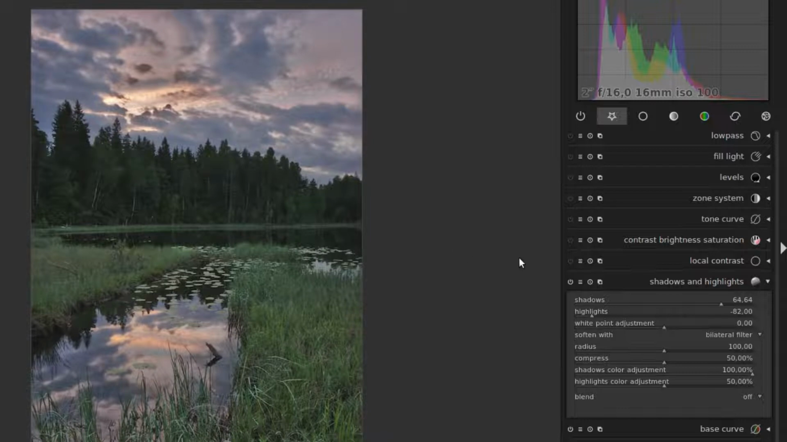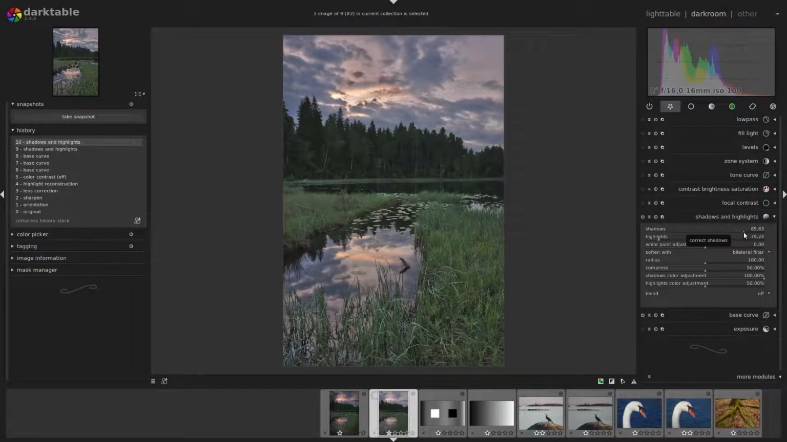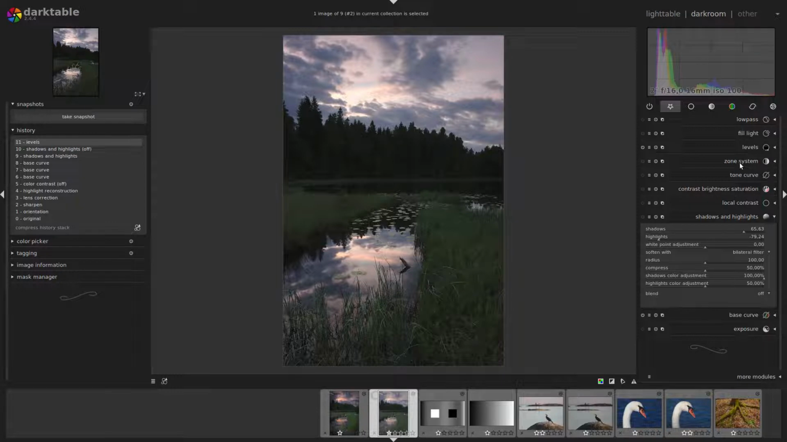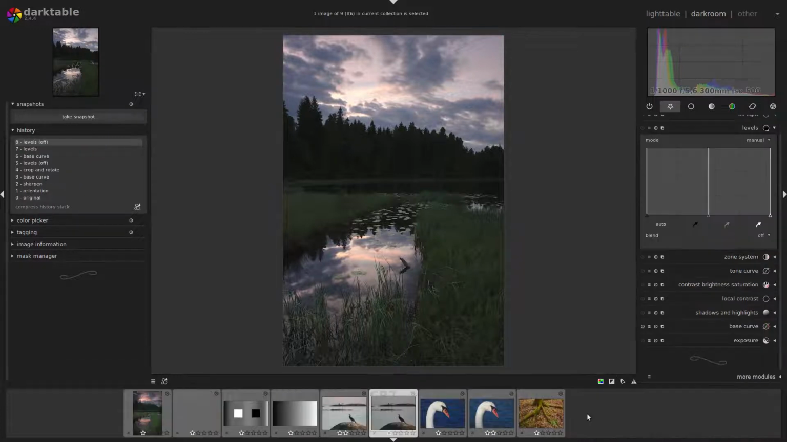So now it's not too bad. Now it's not too bad actually, even though we have quite aggressive adjustments for shadows and highlights. So I guess the moral is do it gently, do it with care, and don't overuse this module. So the next module I'm going to talk about today is levels again, and for that we're switching over to this image.